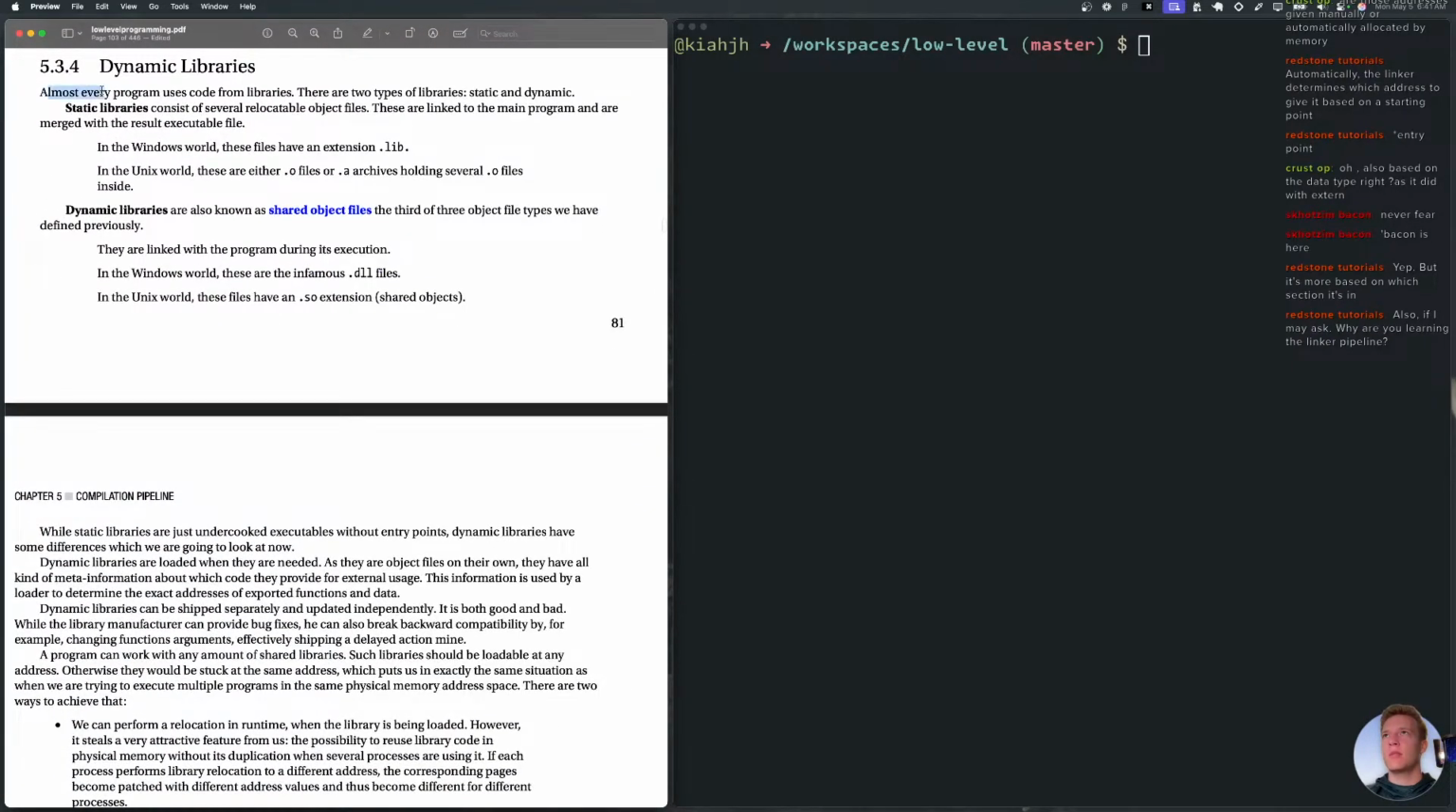Dynamic libraries. Almost every program uses code from libraries. There are two types of libraries, static and dynamic. Static libraries consist of several relocatable object files. These are linked to the main program and are merged with the result executable file. In the Windows world, these files have an extension .lib. In the Unix world, these are either .o or .a archives holding several .o files inside.